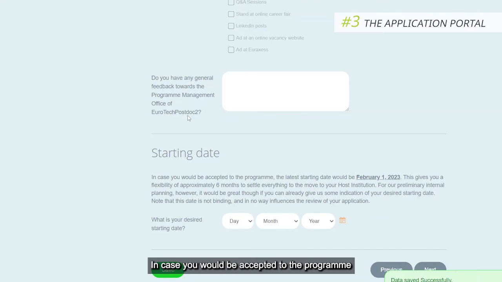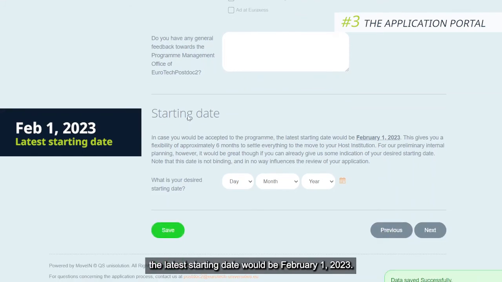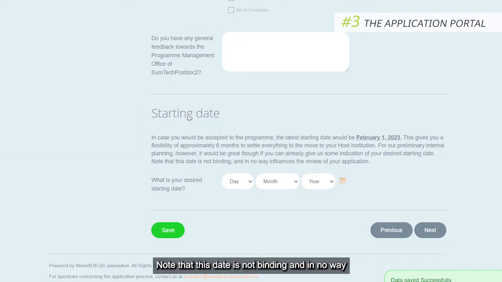In case you would be accepted to the program, the latest starting date would be February 1st, 2023. But of course, you can start sooner. Note that this date is not binding and in no way influences the review of your application.